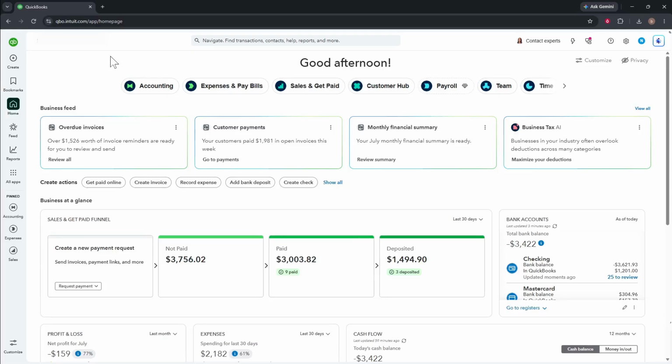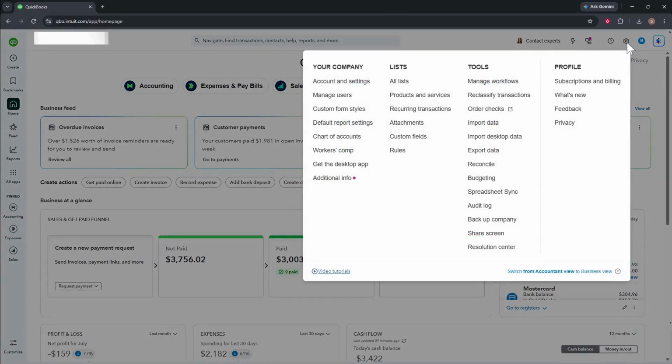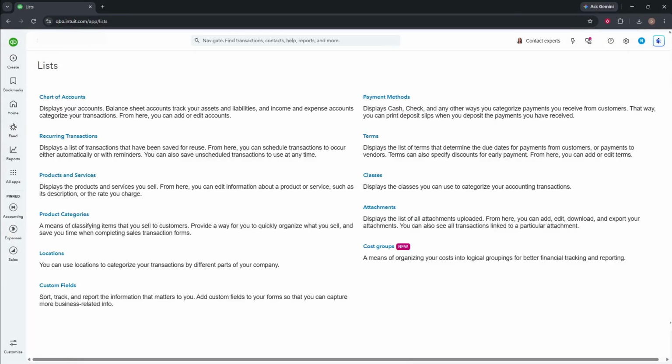From the main QuickBooks screen, move to the upper right corner and click the Settings gear icon. This opens the menu with the tools and list options for your company. Once the menu appears, look for All Lists and select it. That takes you to the Lists page, where QuickBooks groups together items that support your transactions and records.